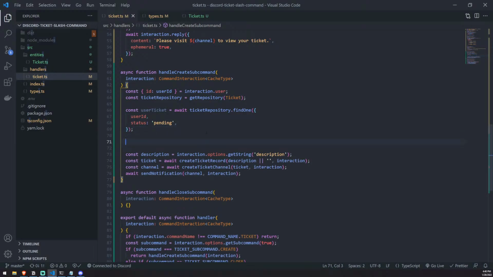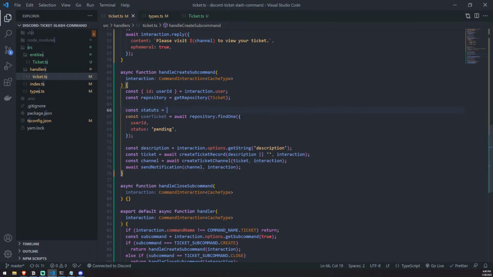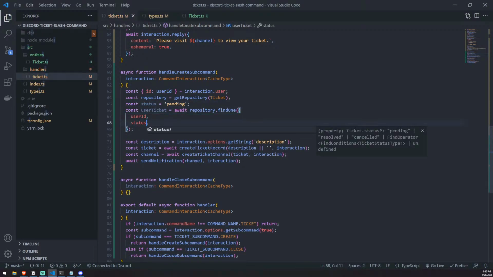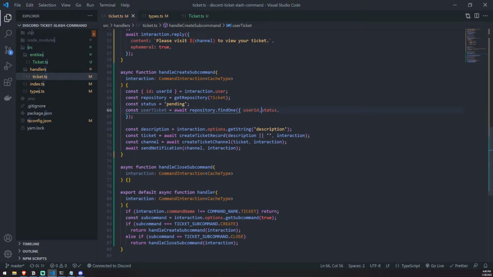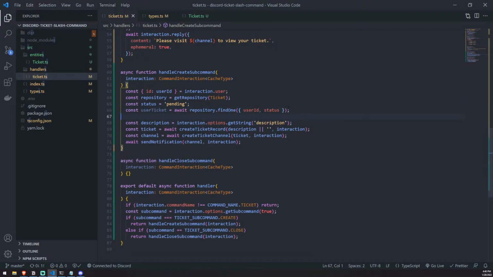Okay, so is there a way? I hate this. Sometimes I don't like Prettier, because I want to keep these two on the same line to avoid having a bunch of extra lines. But yeah, let's just leave it like this.